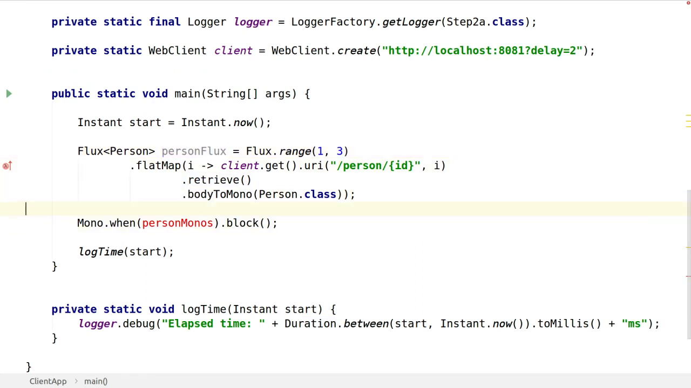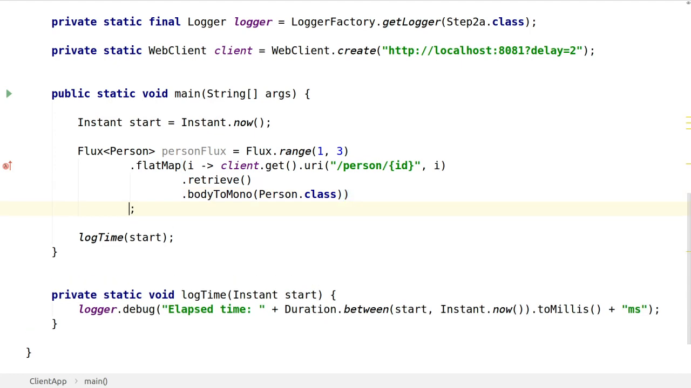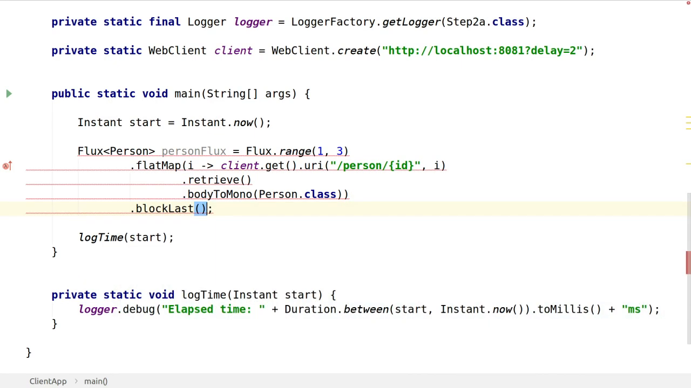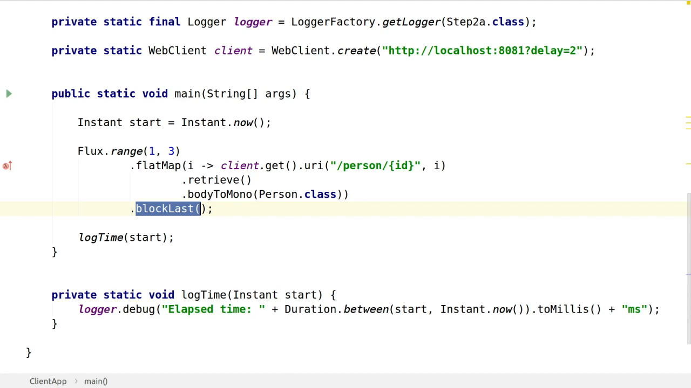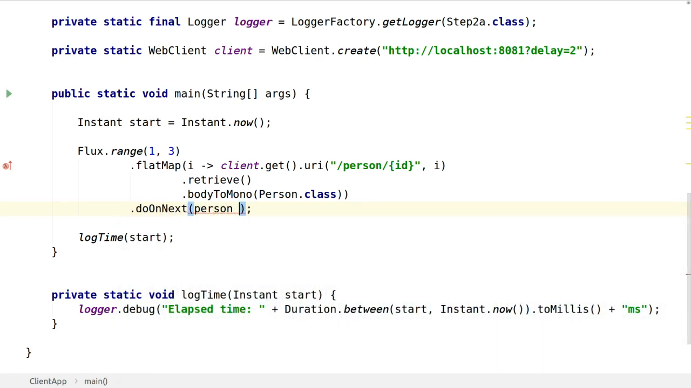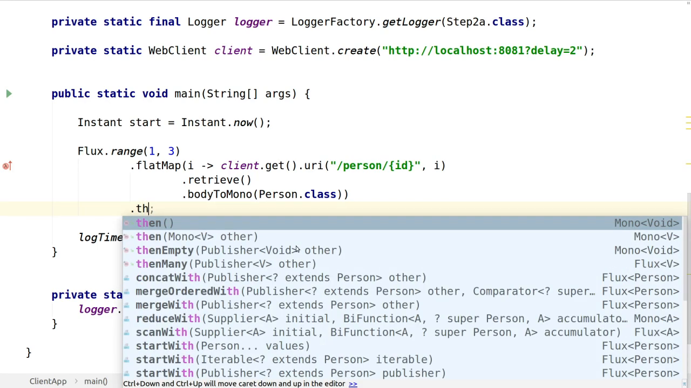And now that we have this, we actually don't even need the Mono, because we can go here and just say blockLast for the last one. Of course, this is no longer a Flux of persons. Or we can say something like doOnNext, and then we can take a look at each person and do something with that person. Basically, we're getting a Flux of those things. Or we can just say dot then, which gives us a Mono Void.